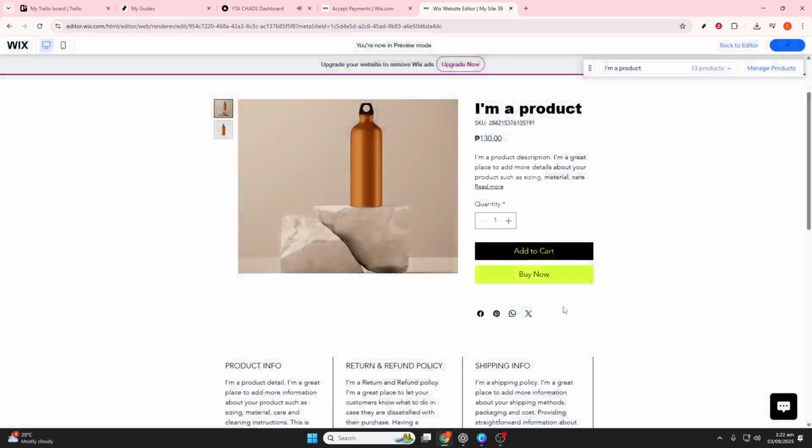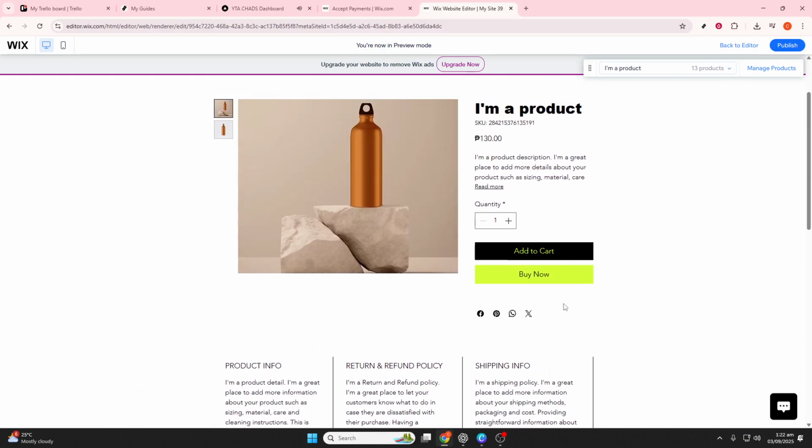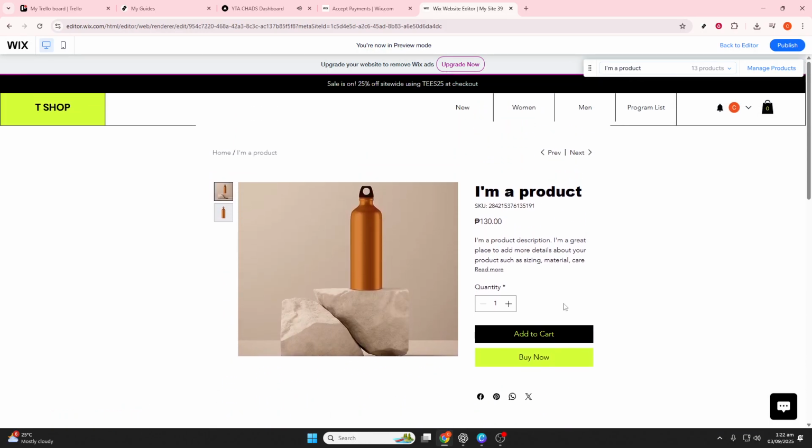That's it for today's tutorial on selling items on Wix. Follow these steps and you'll have your online store up and running in no time.